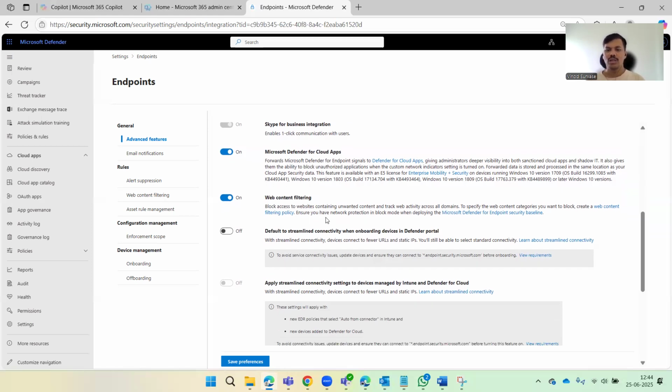So it's going to block a number of domain activities as well as websites containing unwanted content, and it's also going to track the web activity across all domains, right? So this is going to block all those websites which might be malicious or might be impacting the organization, because we as end users or IT pros, or IT security folks, don't know which website is for what, right? And maybe if a website has some content which might be delivering malware or something like that, then that's a big risk for the organization and everyone, right?